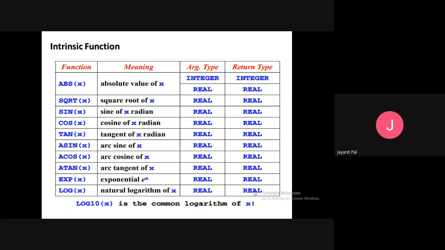Intrinsic functions are already written, already defined functions within Fortran. You can call them anytime, anywhere, just by writing the keyword. Here you can see that ABS is the intrinsic function for calculating the absolute value of any value of x, whether x is real or integer.